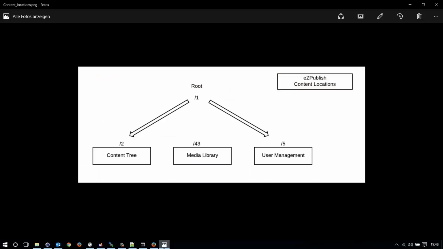So let's take a look at these pictures. The root content is used with the node location ID 1, and the content tree, like we have seen, 2, media library 43, and user management 5. That means all our content that we create later will be under the home page, binary files, like I said, under the location ID 43, and all my users or groups will be located in the location ID 5. The root is not interesting at the moment because we don't use it, but just to know that it is there in the background and we cannot display it.